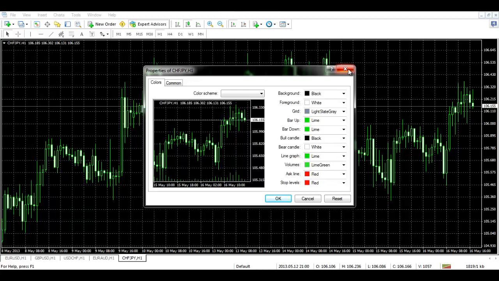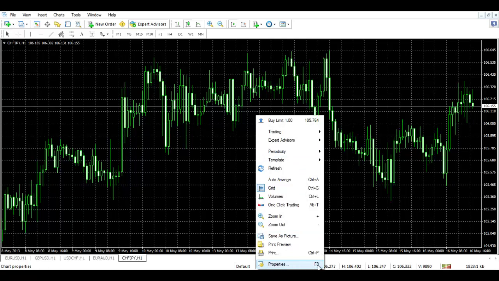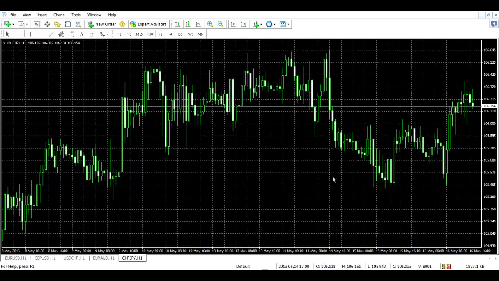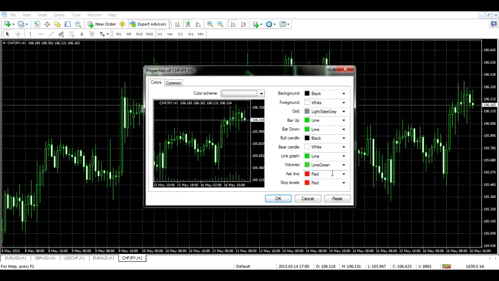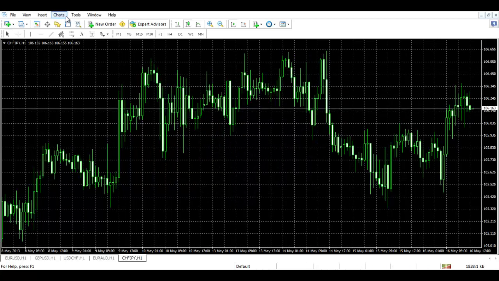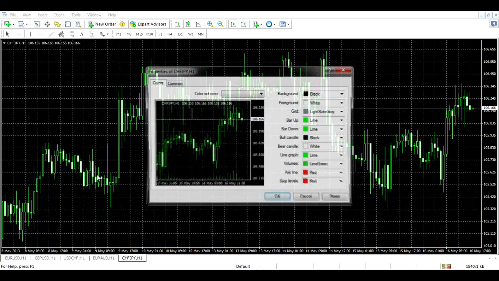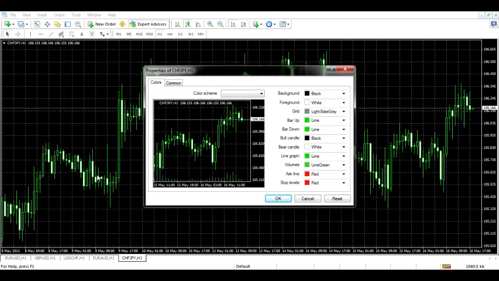Now, that's not the only way to access the properties window. As you can see down here, there is a shortcut key for it as well. So if you're on your chart at any time and if you want to look at the properties, just press the F8 button on your keyboard, and there you go. There is another way to access the properties window, and that is to go to the charts item on the menu. If you click on that, right down at the bottom here, you're going to see the properties link again. So click on that, and it's going to bring up the properties window.